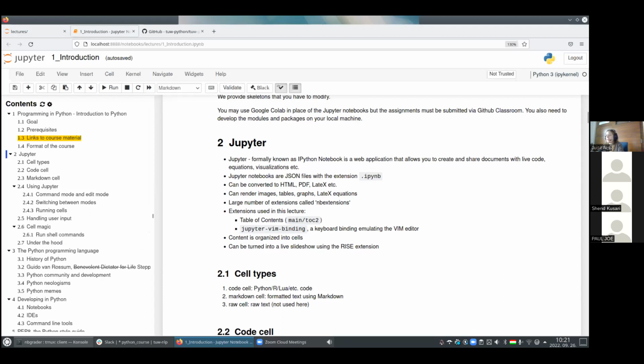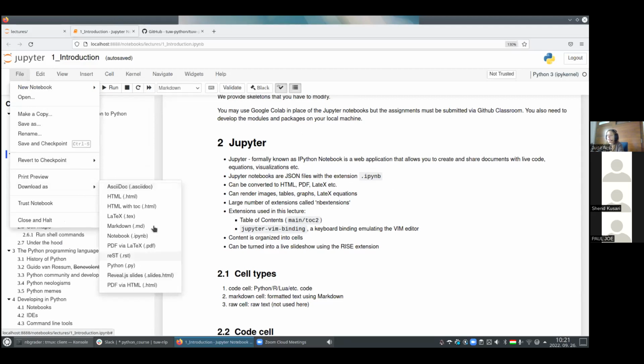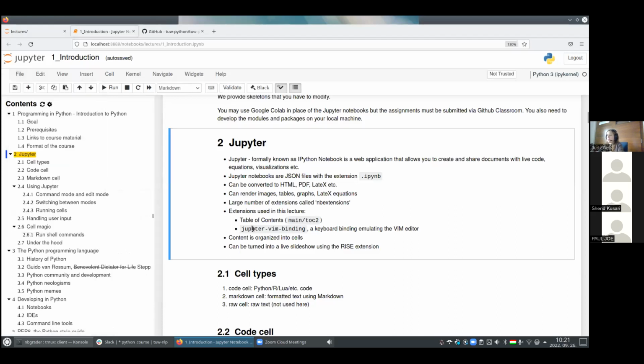They can be converted into various formats. For example, these here are the formats that I could use right now. They can even be converted into slides as well. I will use the default version of notebooks the way you see them right now. It can also render images, tables, graphs, and LaTeX equations, actually.